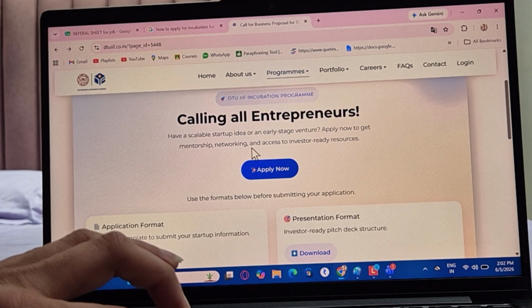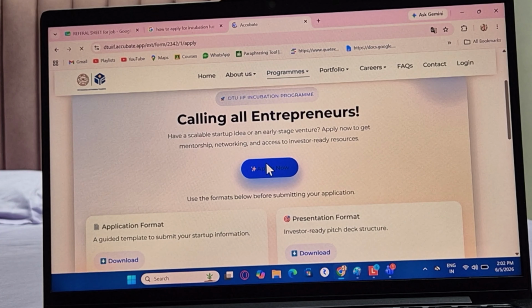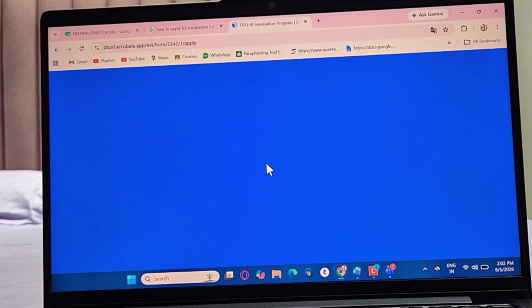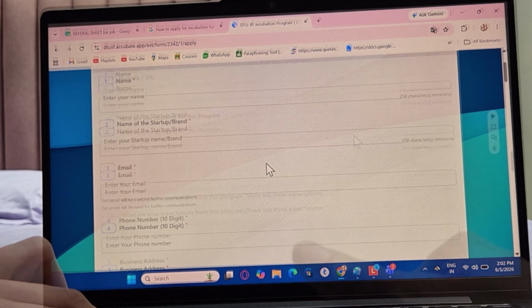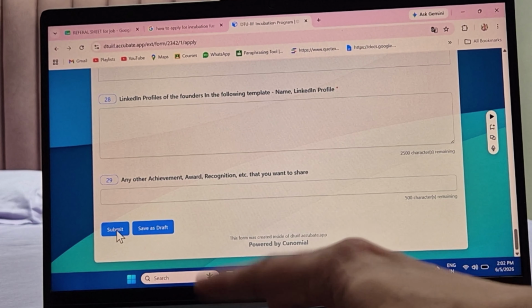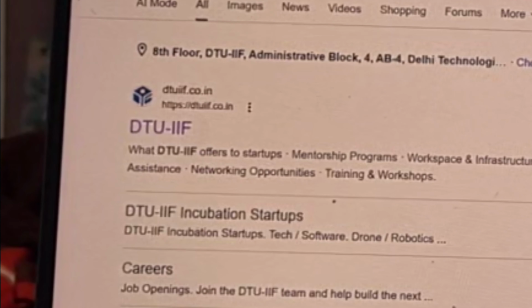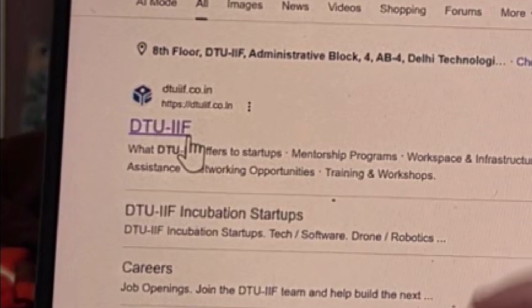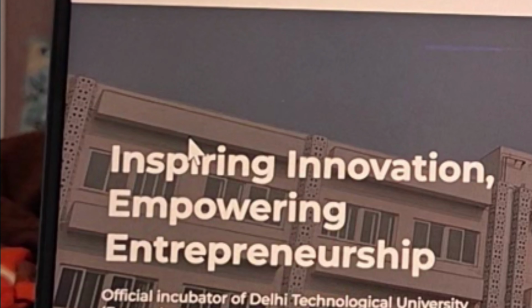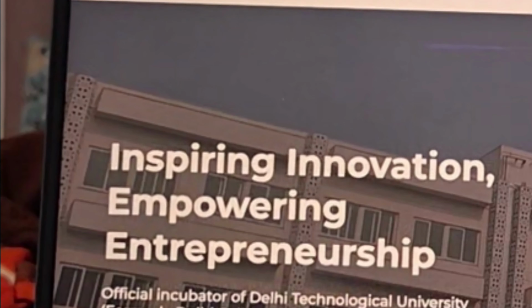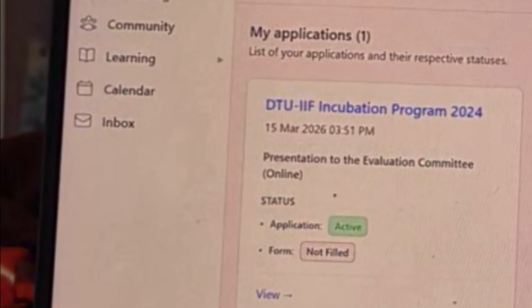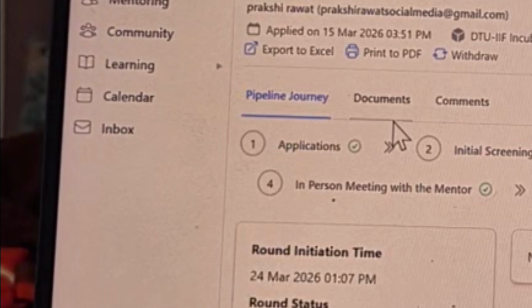Now we would be going back to our home page. We need to tap on apply now. Then there are certain details, and that's it. Then you can submit your application. Now I would be showing you, once you are in the process, how your application will look. Basically you can log in with your Gmail. I am already logged in. You can go to the application.